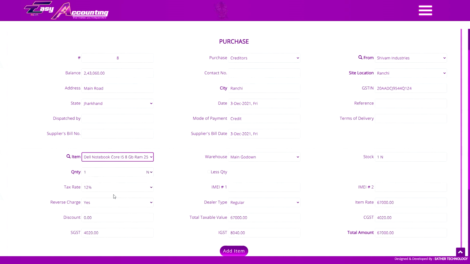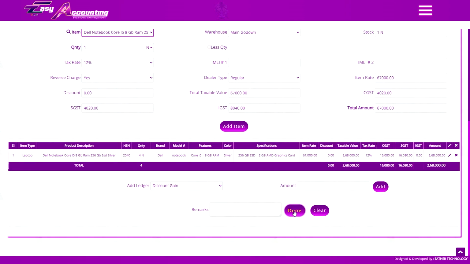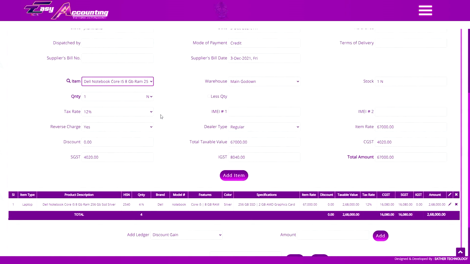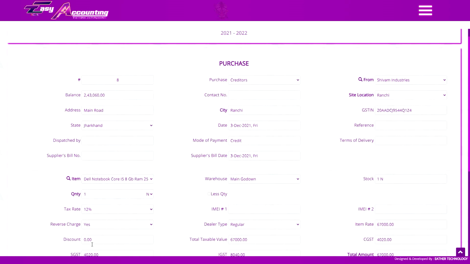So if you add any item, then you will see that GST tax is not added in the invoice. See this: taxable value without tax and final amount are the same, because this tax amount will be paid by you. Save the purchase, but before you complete the purchase, ensure that this reverse charge option is yes, because it is automatically changed to no when you change the purchase type or party.